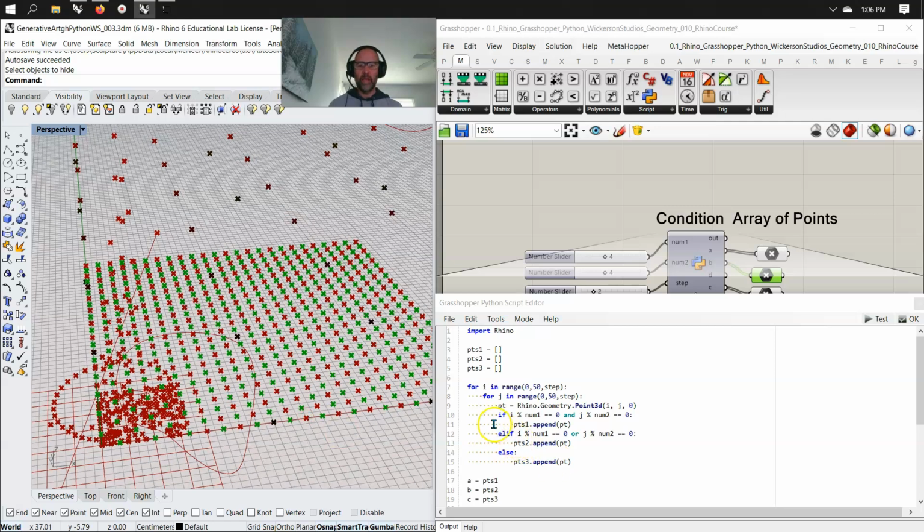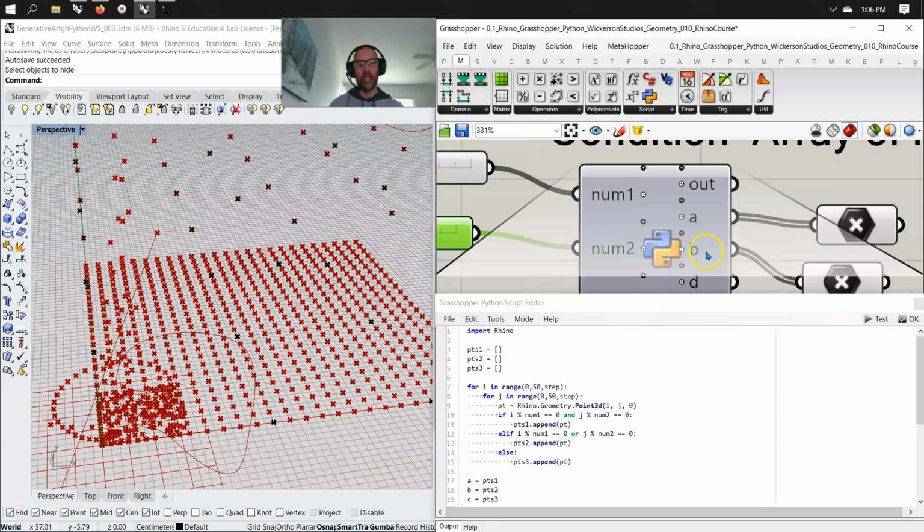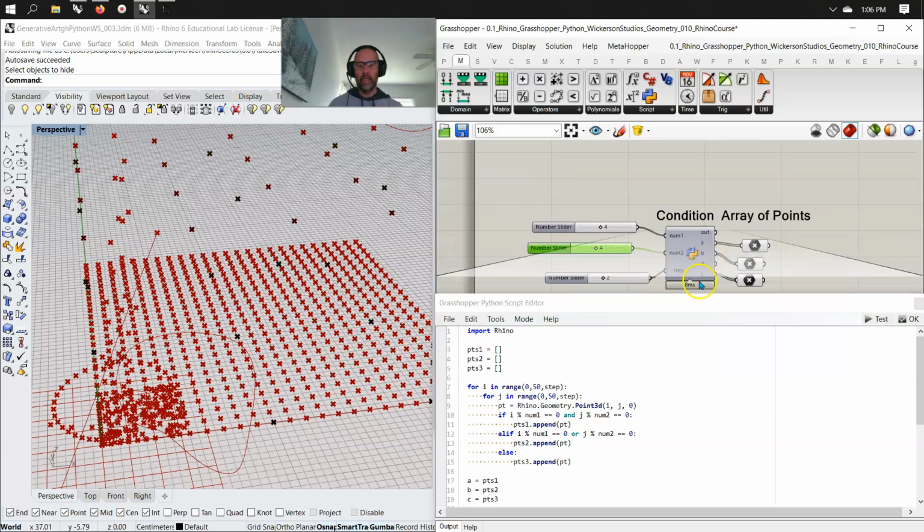Okay. Then I have an if statement, and I'm using modulus. If i, the iteration number, divided by num1, which is a parameter I can bring in, has a remainder equal to 0, which means it has no remainder, and j, similarly with num2, has no remainder, then you would select those points, send them to points 1, and output them to A. You could output them to a points 1 output, whatever you want to call it. You just have to make sure it matches the name in the output over here.